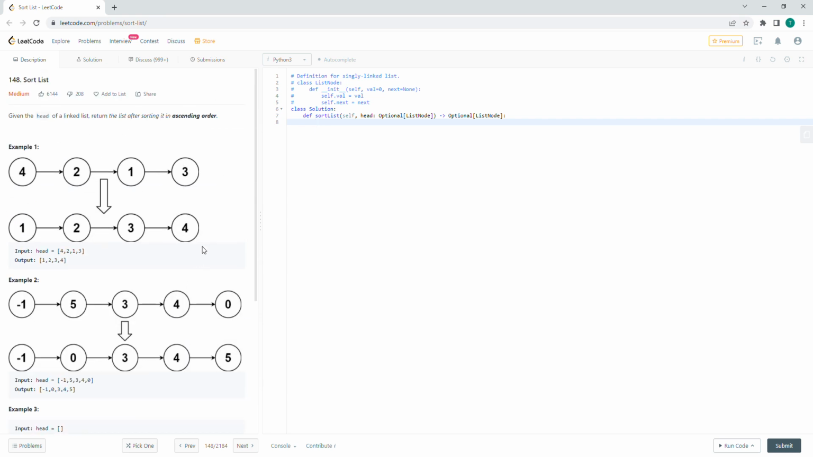Welcome to February 24th LeetCode Challenge. Sort list. Given the head of a linked list, return the list after sorting it in ascending order.